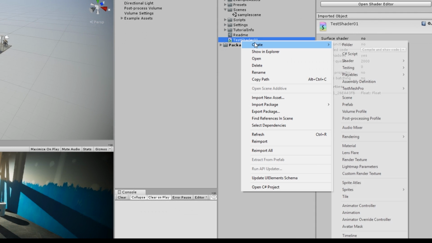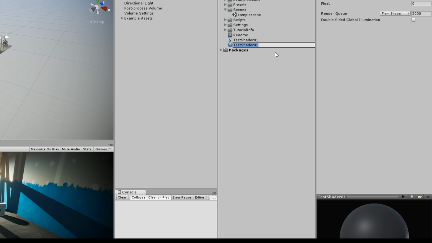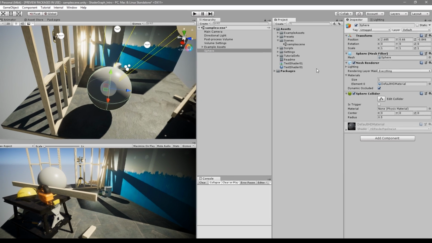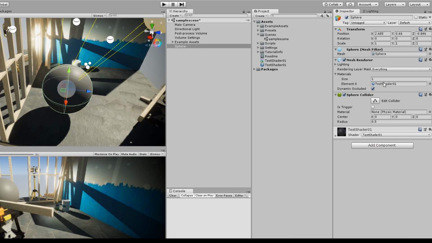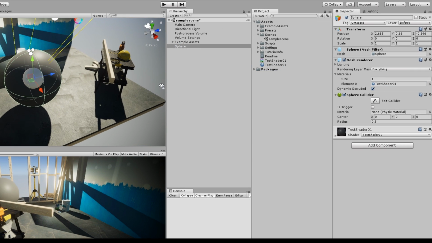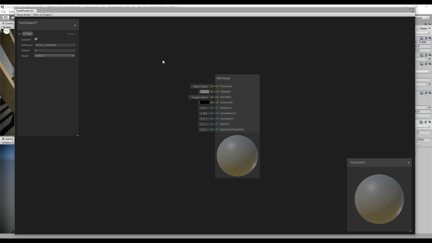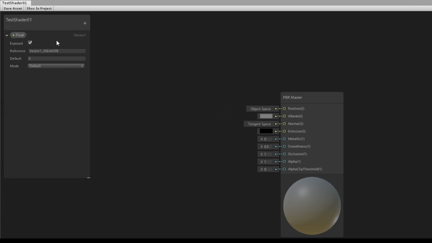And let's create a material from this shader. You can press right click and choose Create Material. And let's also create a sphere so we can apply this material and play with our shader. So basically, as you can see, our shader only has a float, which doesn't do anything at the moment. But we can use it to control the metallic property of the PBR shader, by simply dragging the float to this area and connecting it to the metallic property.